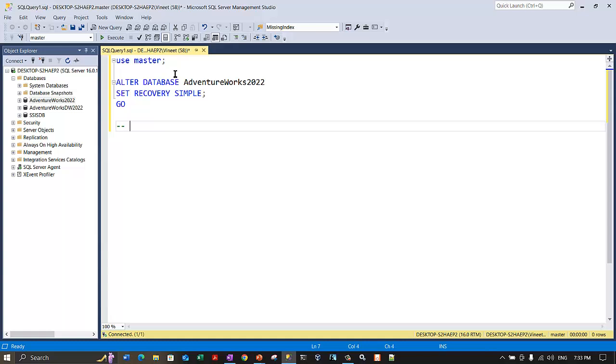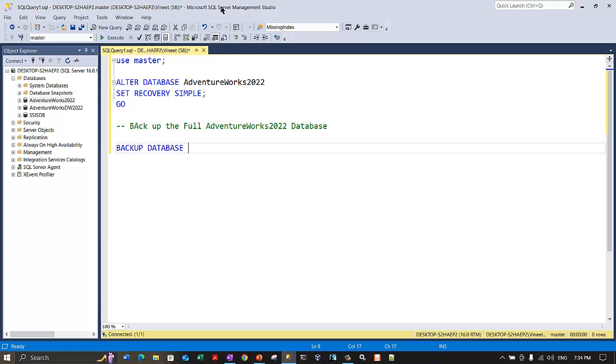Now here I'm putting some commands. We will back up the full AdventureWorks 2022 database. All right, so let's take a backup of this. In order to take a backup, you need to issue a backup database statement, because we are taking the backup of the database. Then you need to specify the name of the database, which is AdventureWorks 2022, and we are taking the backup on the disk. Now let me select some location on the disk where I will take the backup.